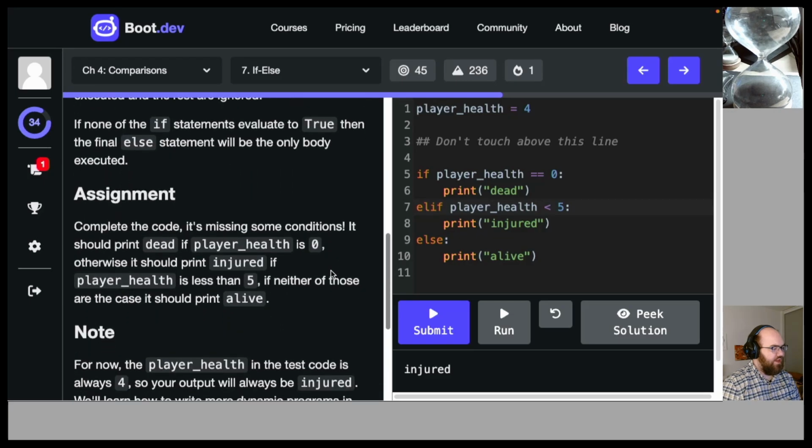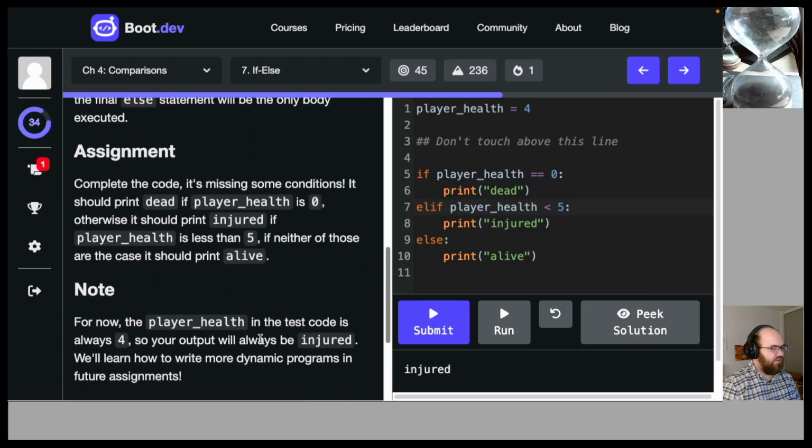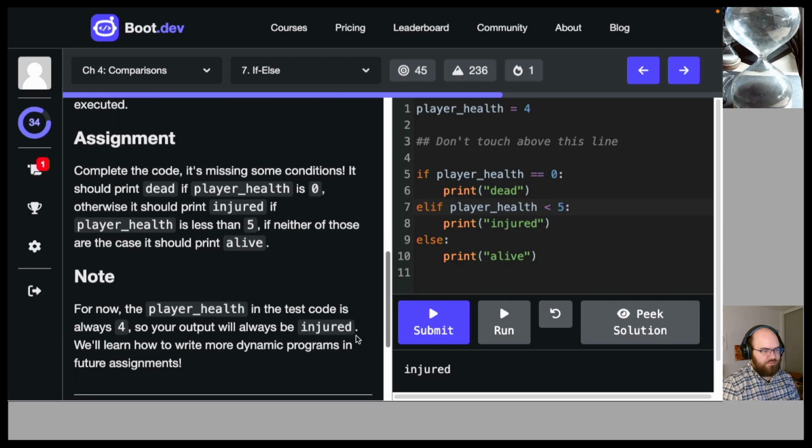Note, for now the player health in the test code is always 4, so your output will always be injured. We'll learn how to write more dynamic programs in future assignments. Good to know.